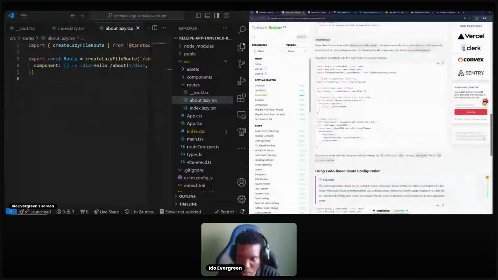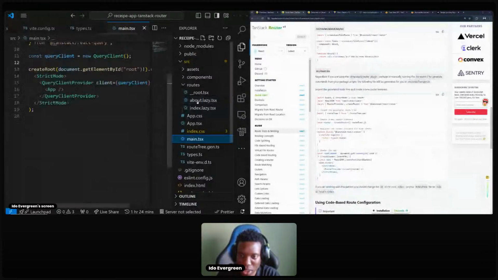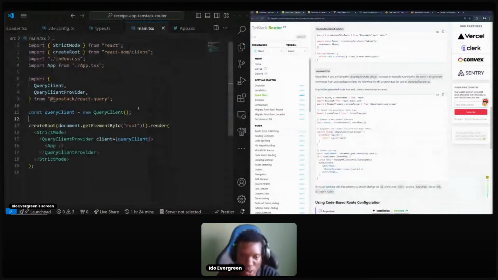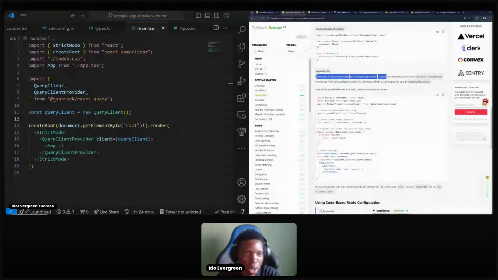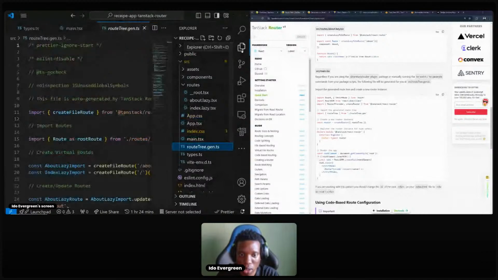Then in the main.ts, interesting. This is where mostly we should do the connection. In the main.ts, regardless of whether you're using the TanStack router plugin or manually running the TSR watch, the route tree generation comes from you. The following script will be generated for you at routeTree.gen. I can't see. This is the code already. Okay, it created the code already for me.